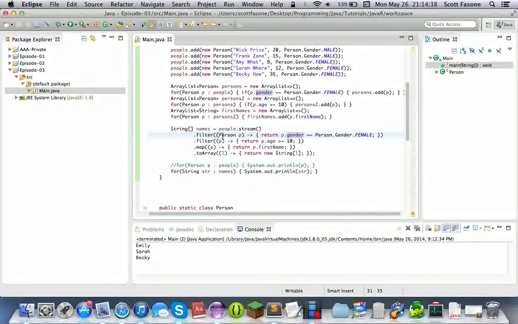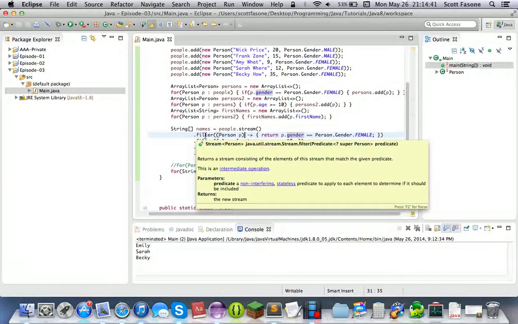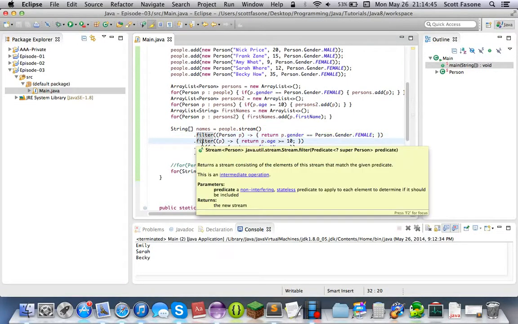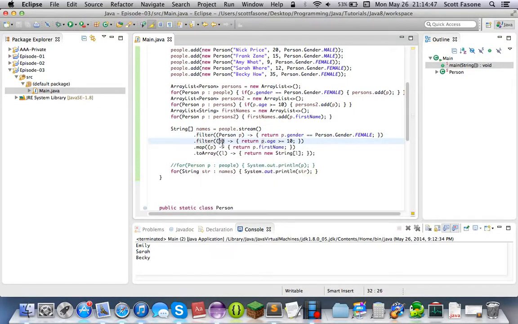So then it goes to the stream once and does it, and returns a new stream with all the females. With the new stream, again, we're going to filter and say, okay, for everything in the stream, you're going to check it against this conditional. So if that person is above or equal to the age of 10, put it in the new stream.